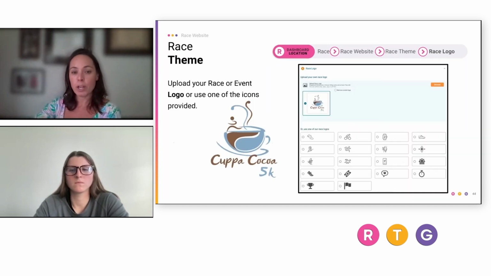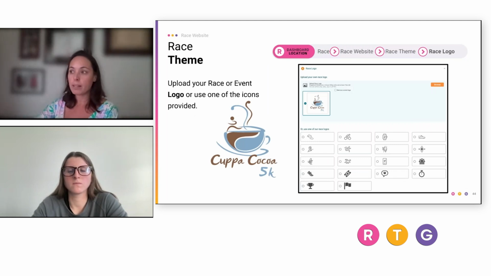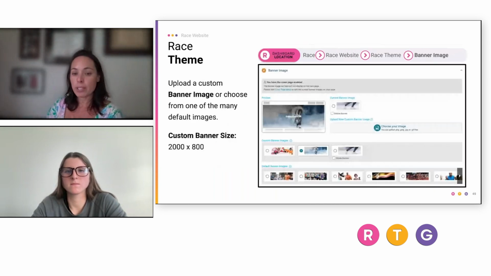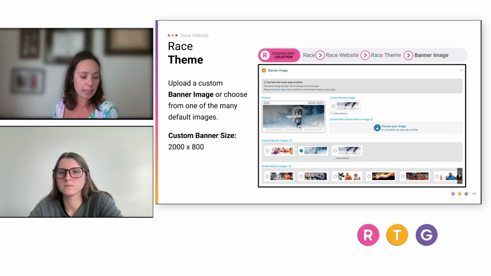Like I said, you would also upload your logo under there, or you would use one of our basic icons. It's really discouraged to use one of those race logos, but it's fine as a placeholder until you're able to create one of your own. The banner image is, again, really important. If you have images from a previous year, like photos, we recommend that you use those and really highlight and showcase what your race is about. And then just making sure that it displays properly.